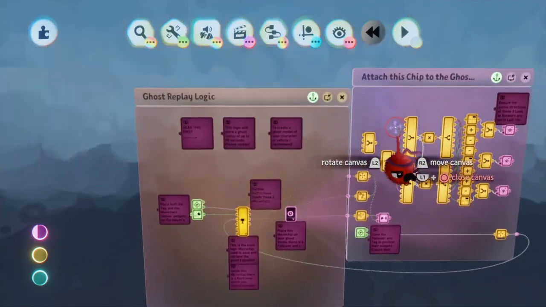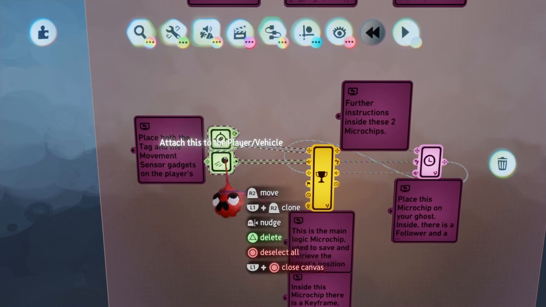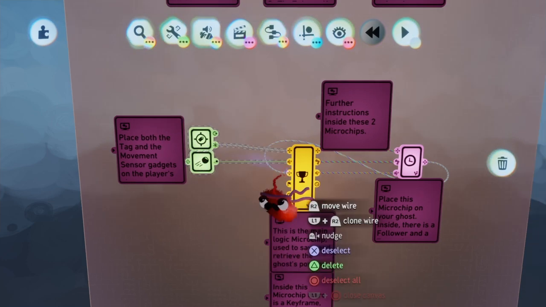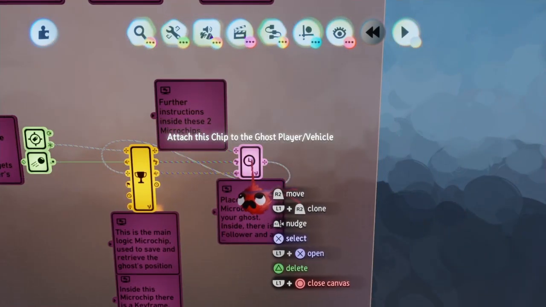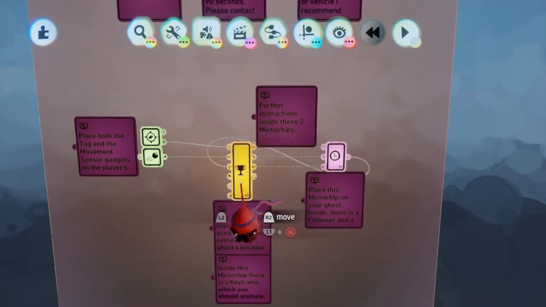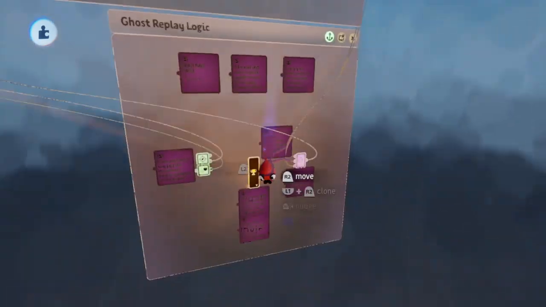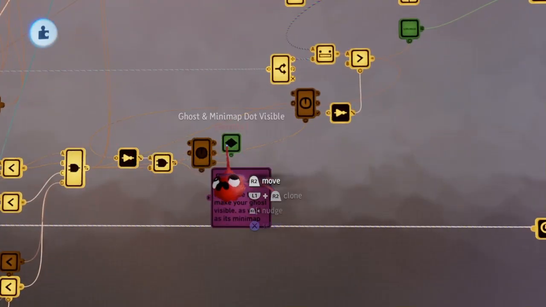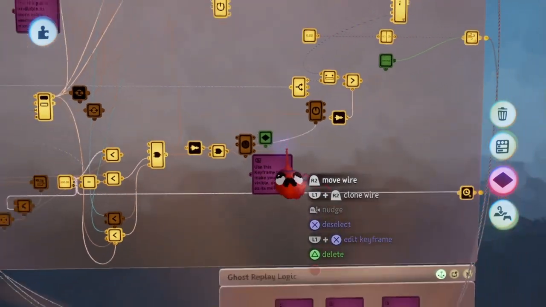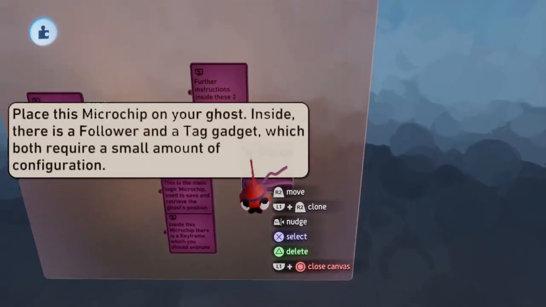On the main microchip itself, there's actually 3 sections. 2 gadgets to go on the player's vehicle, 1 microchip to go on the ghost vehicle, and then the brains of the logic. There's not a lot you need to know about how it works, but you should take note of this keyframe because we'll be using that in the near future when setting up.